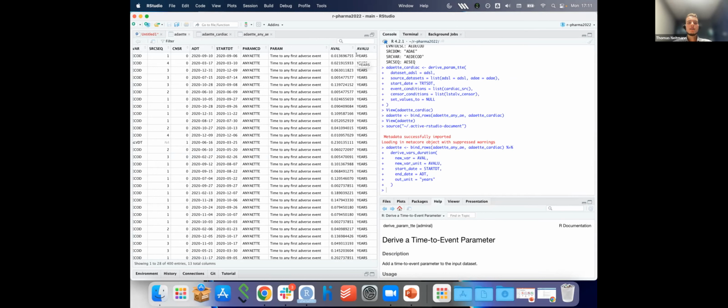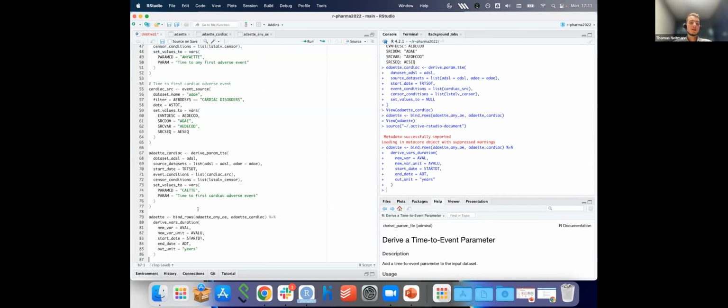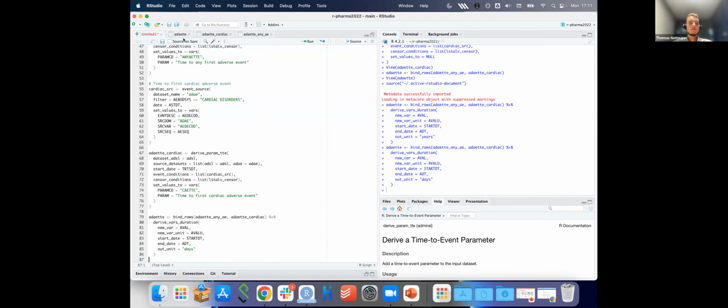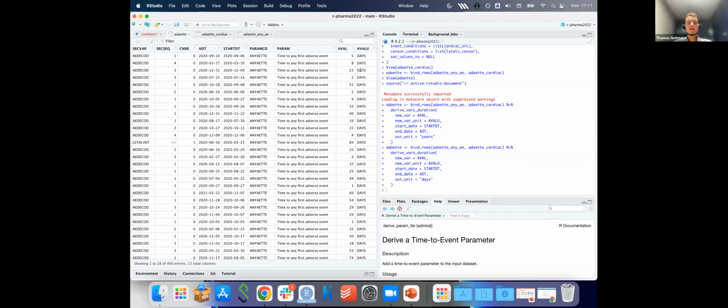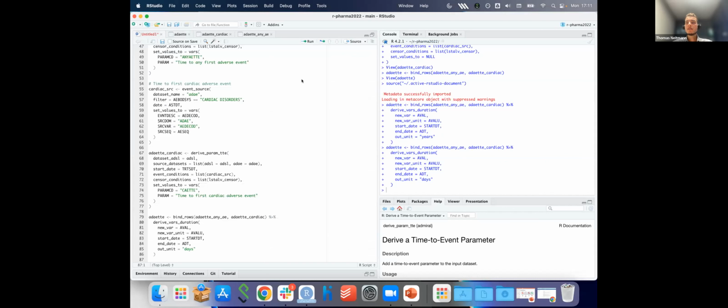Well, sort of. It did calculate the difference between those two, but as you can see here, it gave me years because I specified years, but I actually wanted days. So let's change that up. And now you can see it actually is in days as I wanted. So that's that, and I think we can leave it there.